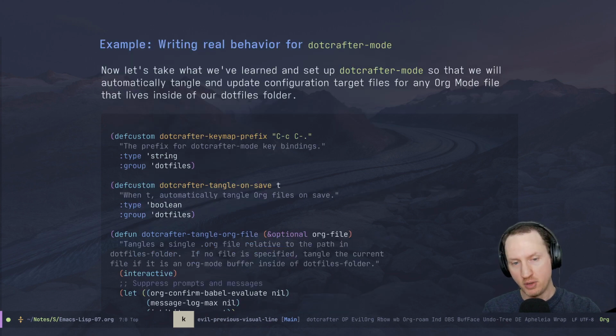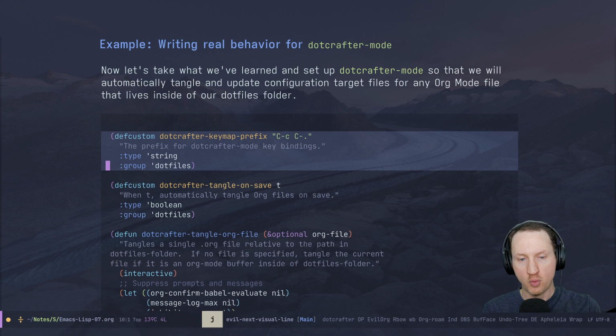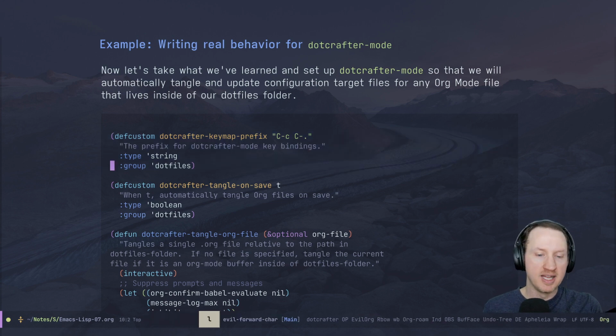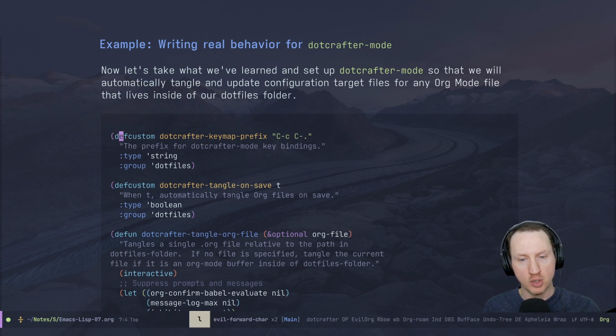So the first thing we're doing is we are defining a custom variable for the key map prefix for all of the key bindings in this package. So it's not very nice if you just start defining key bindings arbitrarily and maybe overwrite things that the user already has. It's good if you provide a way for the user to customize the prefix key for your own package's key bindings. So in this case, I'm providing a customizable variable that by default says that our prefix for all dotcrafter.el key bindings are Control-C, Control-period. I chose a period because it's like dot for like dot files, and it's not very commonly used, so it seemed to be appropriate for this.